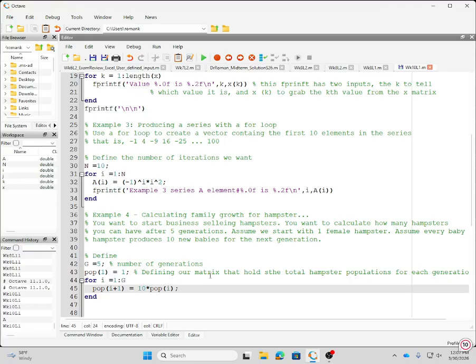Okay, very important. Alright, so then you'd like to put a note here, whatever I explained here. So we have 10 times as many hamsters in each subsequent generation.